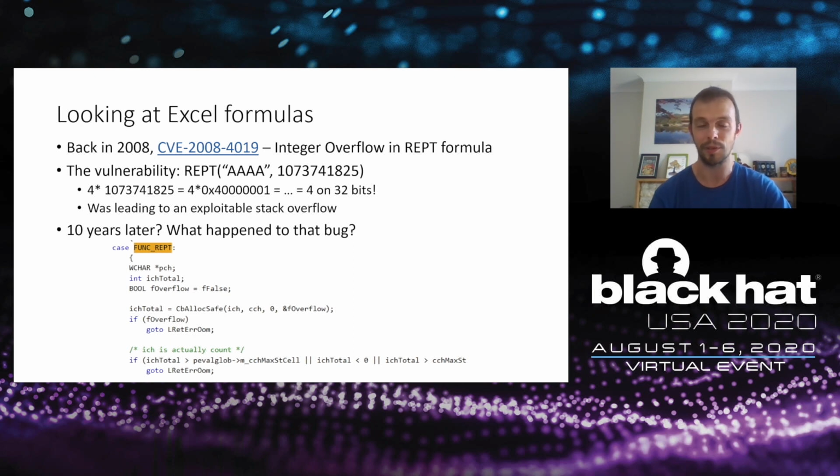I was very curious about it. So I looked at the code, and the bug was correctly fixed. Ten years after, no way this was still going to be a vulnerability. At the time, the developers fixed that by introducing a function called cballoc_safe, and this function just makes sure that the math is correct and doesn't overflow.